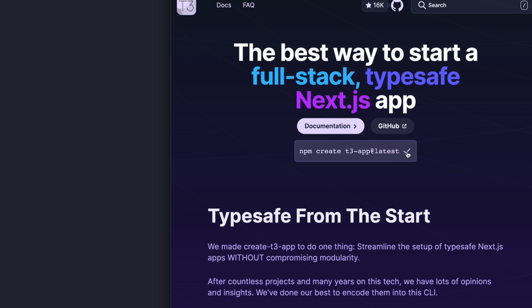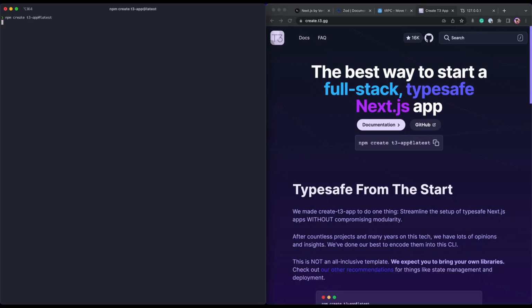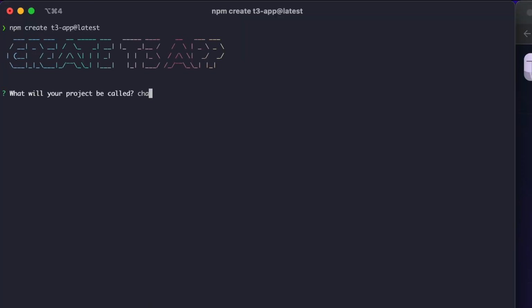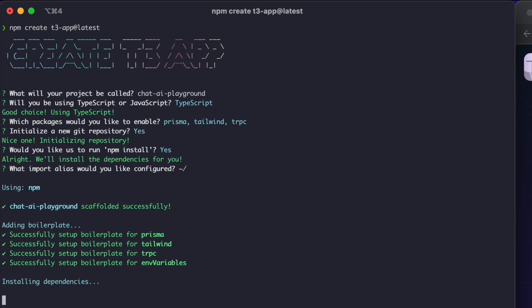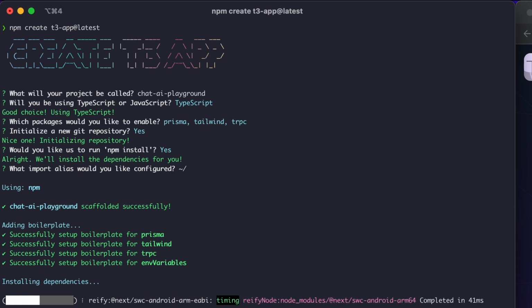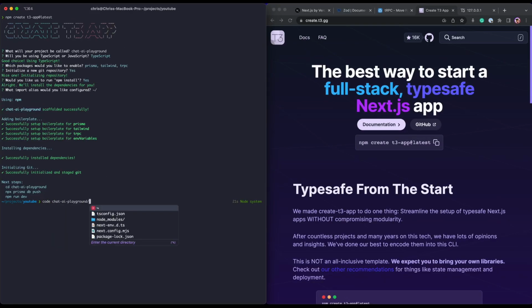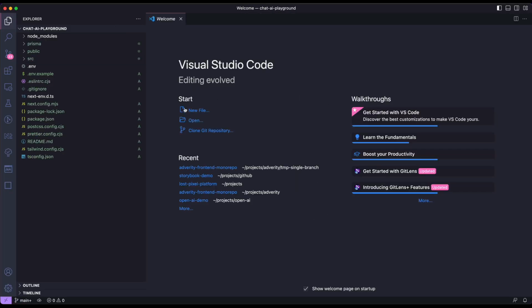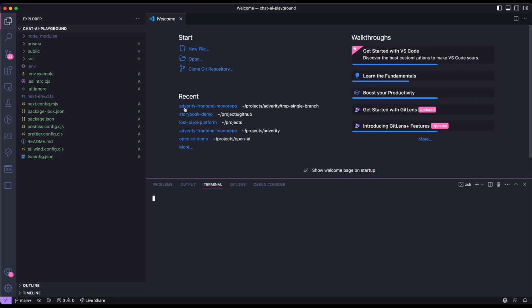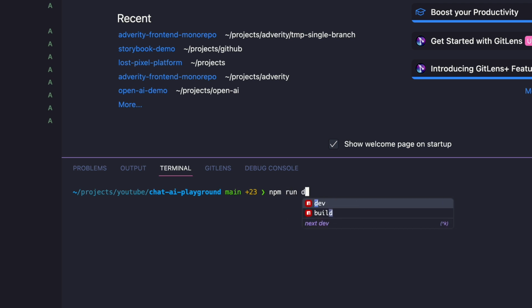Now let's copy this command here to install the T3 app in our terminal. Let's give it a name, ChatAI Playground. TypeScript, Prisma, Tailwind, tRPC are the things that I'm going to need here. And let's skip a few seconds here while this is installing. And let's open it in our favorite IDE. Here we go. We have our Next.js application here, and we can start it with npm run dev.